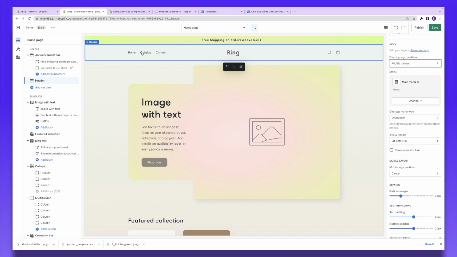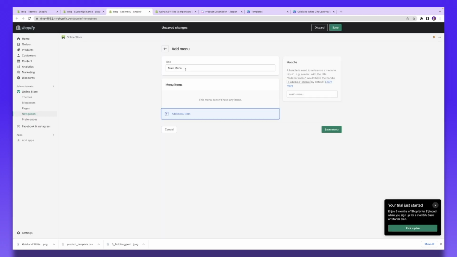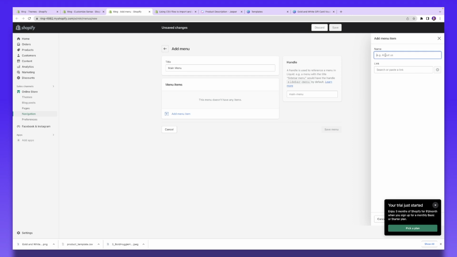Next, we have this main menu. So if I want to change it, I'll click change menu. I'll click create menu. So I'll put the title as main menu. I'll add the menu item. I'll put this as shop. You can also select the link. So I want this to be directed to our summer sale collection page.